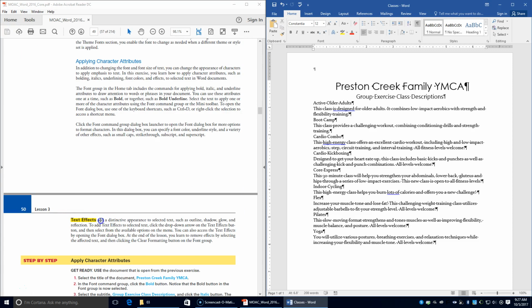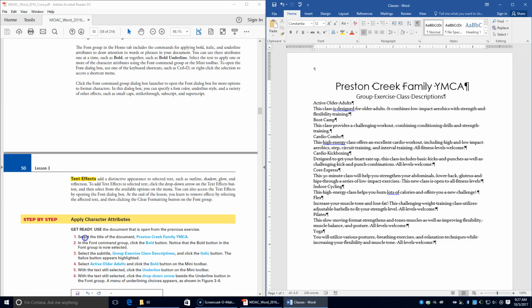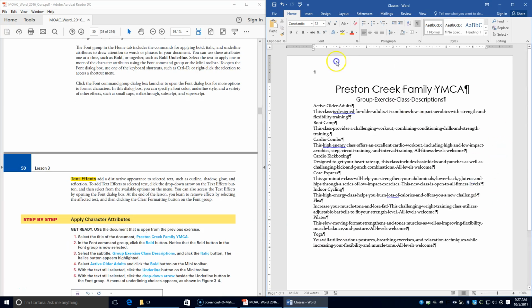Text effects add a distinctive appearance to selected text, such as outline, shadow, glow, and reflection. It tells me to select the title of the document, Preston Creek Family YMCA, and in the Font command group, we're going to choose Bold. Notice that the Bold button in the Font group is now selected. We're going to select the subtitle, Group Exercise Class Descriptions, and this time I'm going to italicize it. The Italics button appears highlighted.